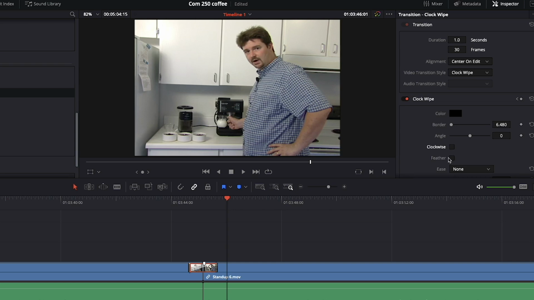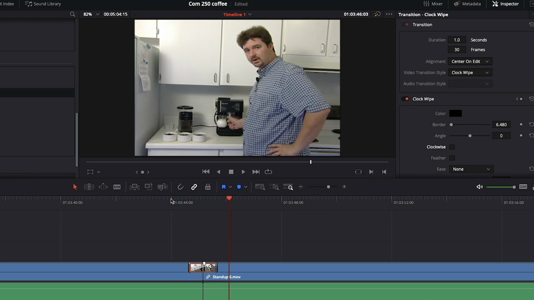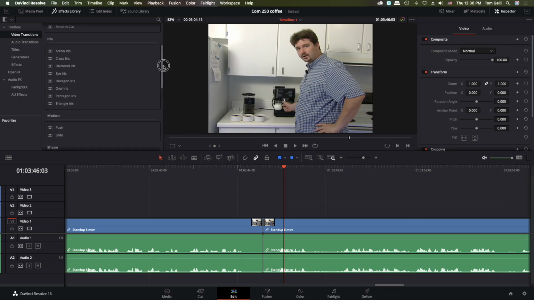Let me try going counterclockwise instead. Now, I can see what I'm trying to do there, but I'm really not crazy about it. So I'm going to delete that and go back to what I had before. I'm going to work with the dip to black dissolve. I think that was just fine.